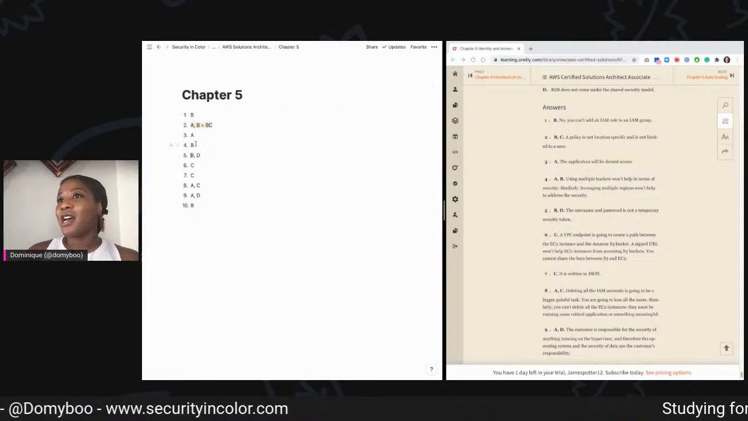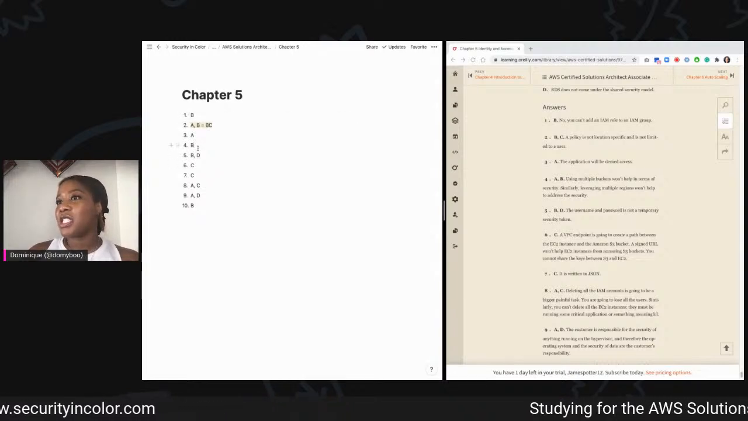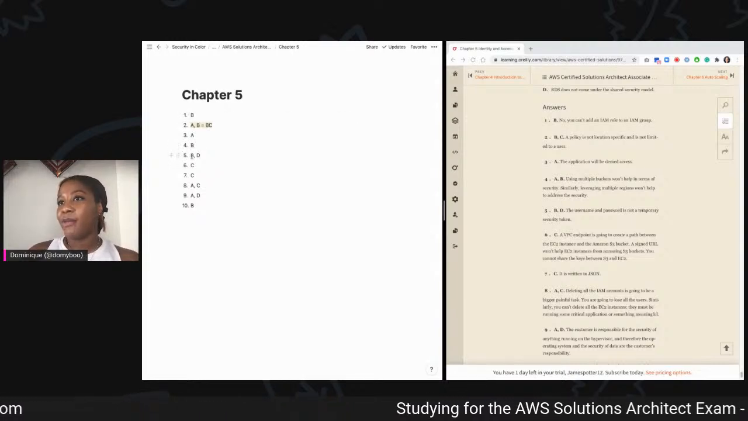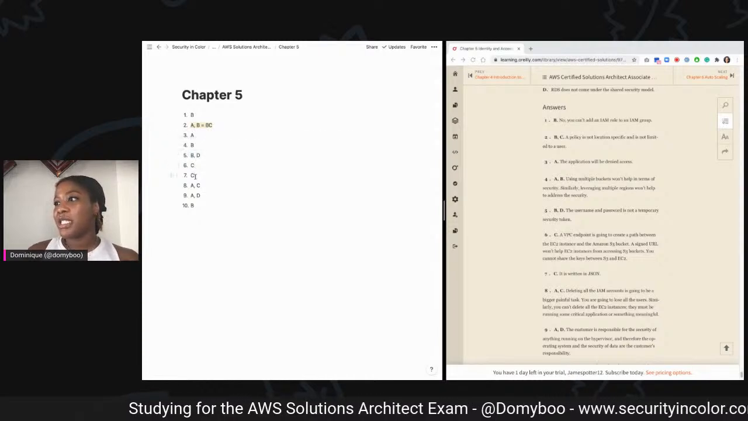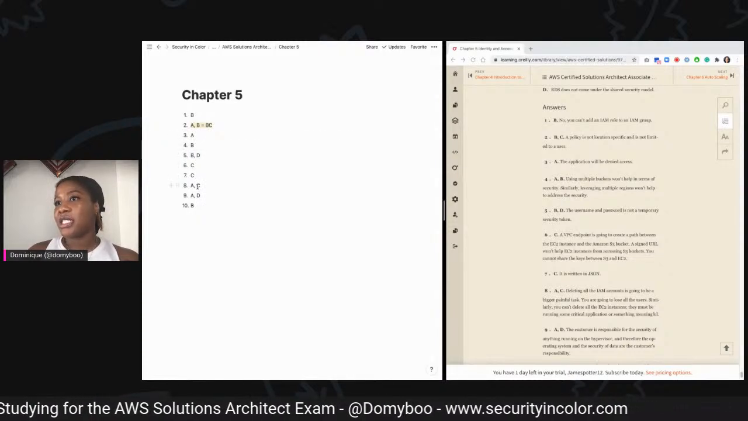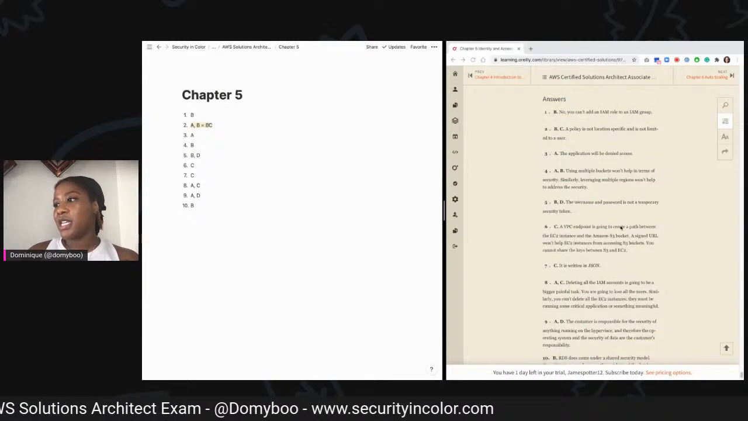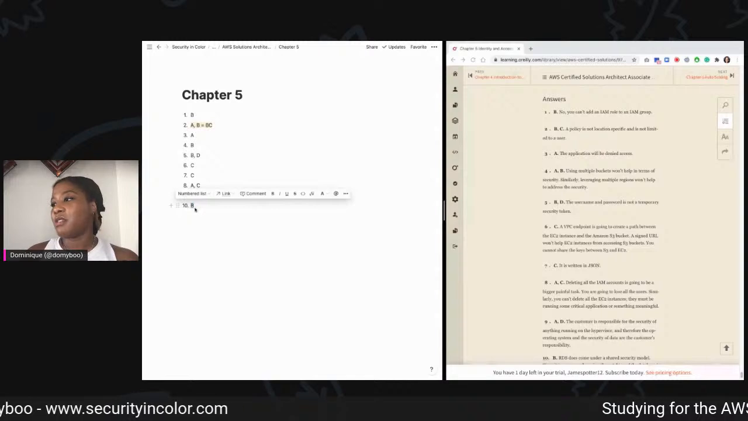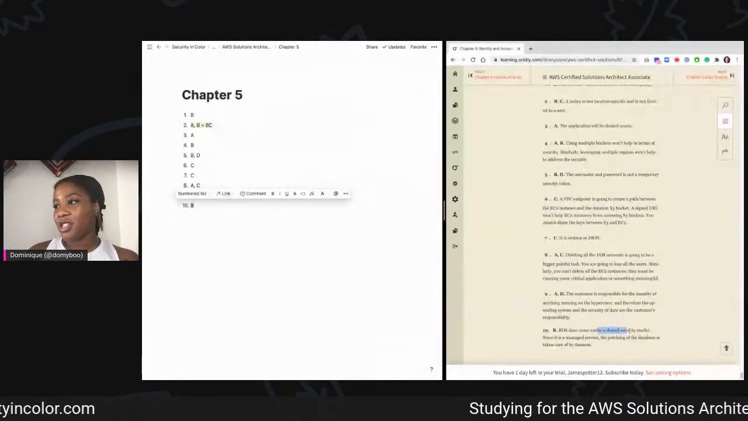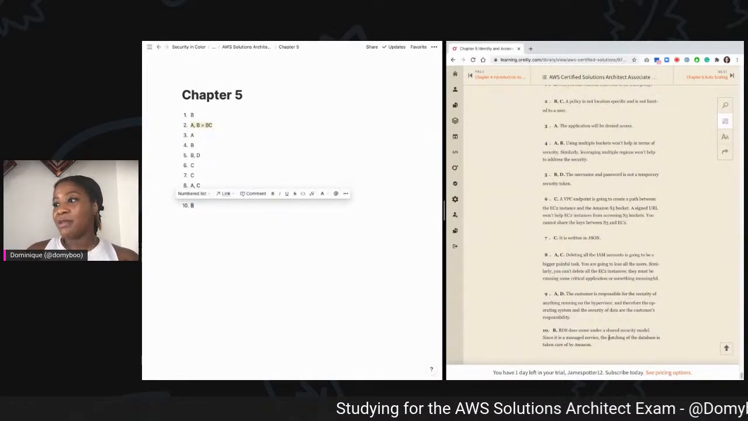So anyway, 4 is A and B, but I didn't get the A. 5 is B and D. 6 is C. 7 is C. 8 is A and C. 9 is A and D. And 10 is B. Good job. It is the customer's responsibility because RDS does come under the shared security model and it is a managed service.